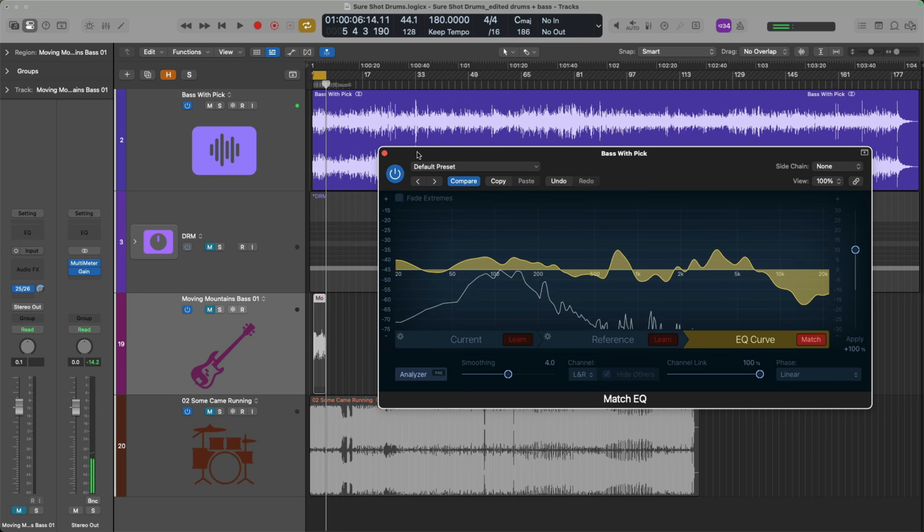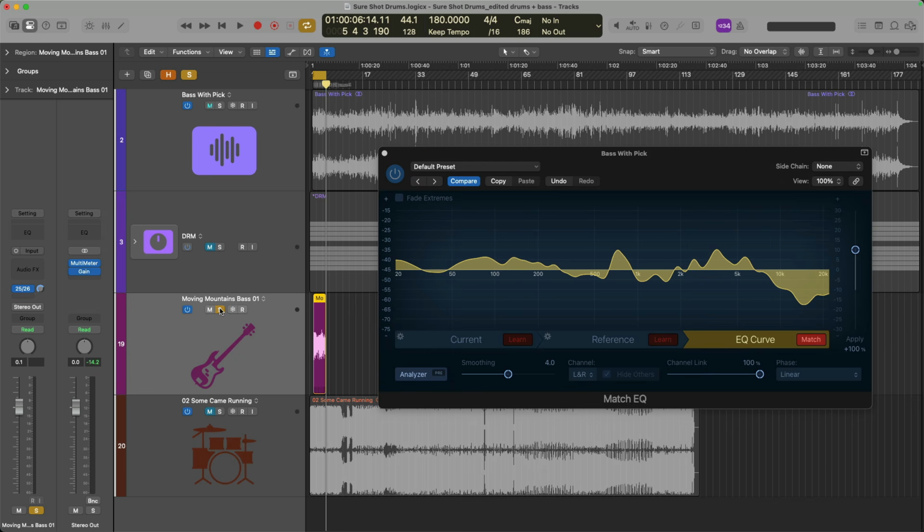That's significantly different. I gotta say, the bass now goes from like this middly sort of bass sound to thundering low end. And of course, how does it compare to the Moving Mountains bass? So let's hear before and after.